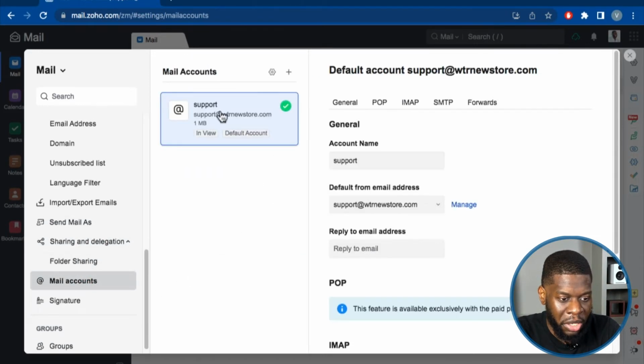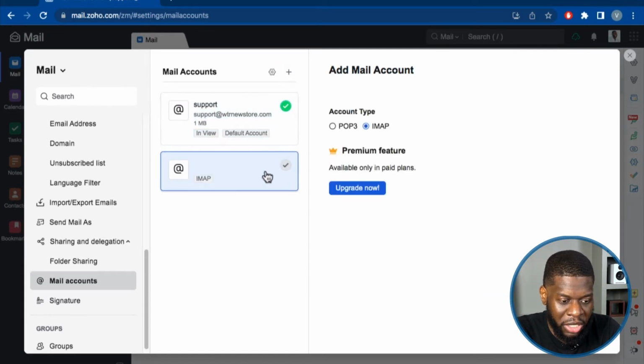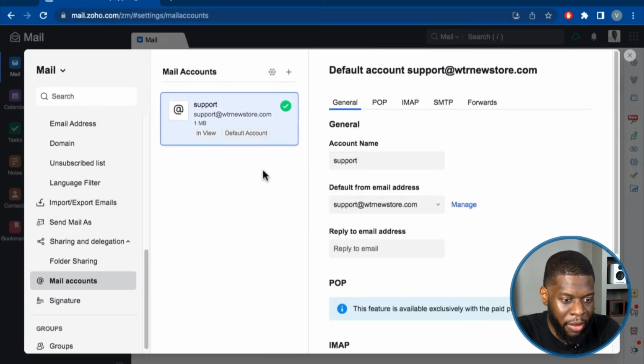Mail accounts. This is the mail account that I have. I have one called support. I showed you in the previous video how to do that. That's one user, but you can have multiple users right here. In this situation, this is actually not a user, this is another whole other mail account, but I'm not going to have that. In the previous video, I do show you how to add users.